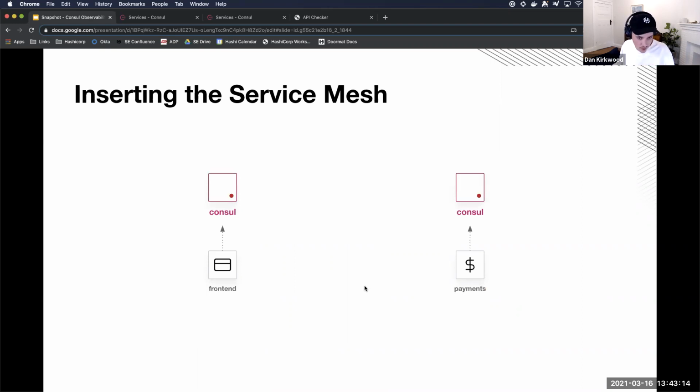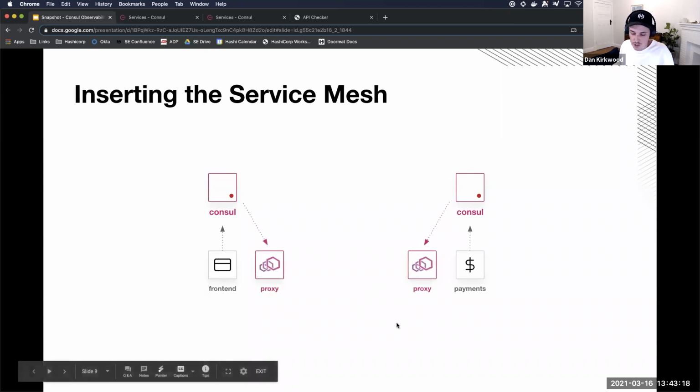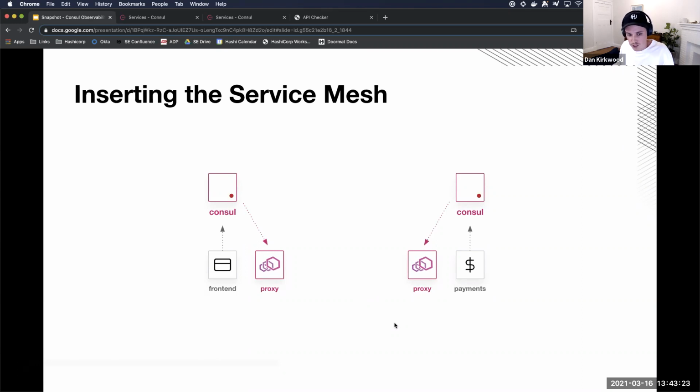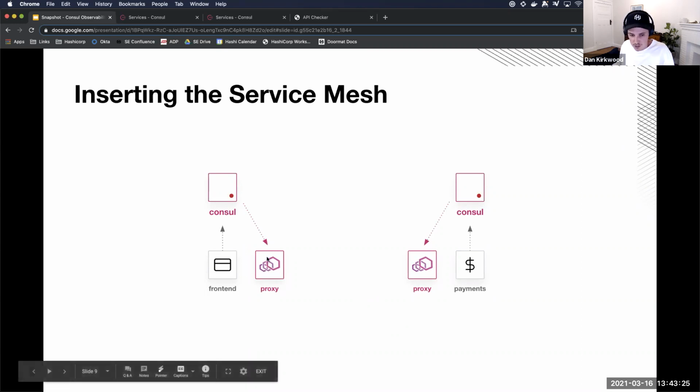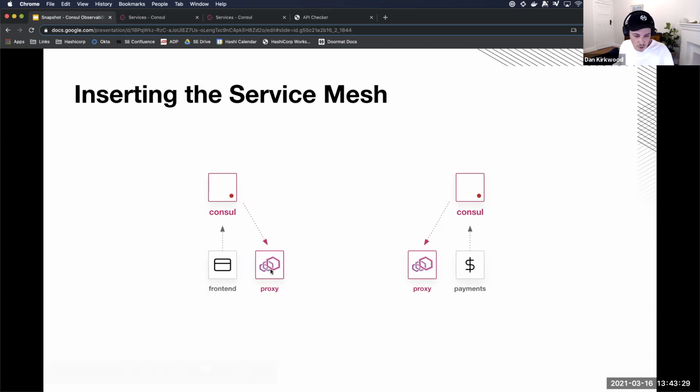However, now I've configured Consul to also manage a data plane element for my architecture. So Consul is going to deploy and manage a proxy, which in this case, this icon is Envoy. It has the most features for integrating with Consul, but you can bring your own proxy.